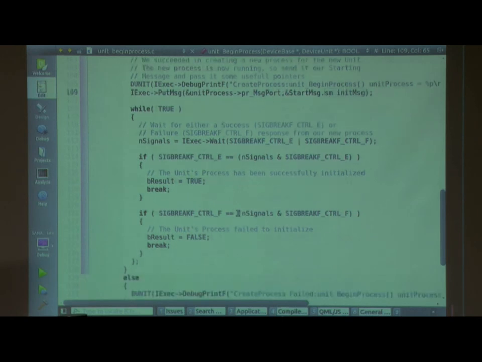And then we go into a while loop here to wait. So while loop true, we wait on a signal. In this case, we're using a control E or a control F signal, break signal, to see this. We're waiting for either a success, which is a return of a control E signal, or a failure, which is the control F signal response from the new process.